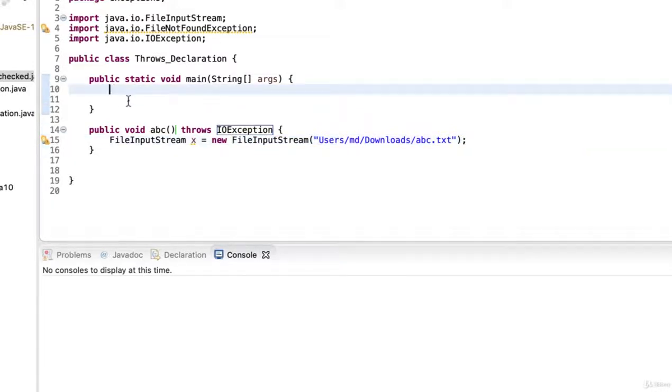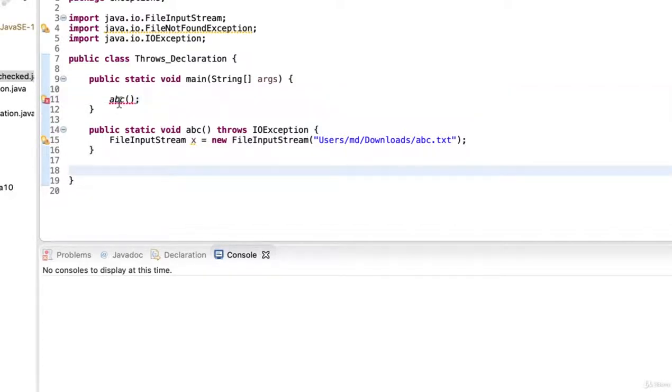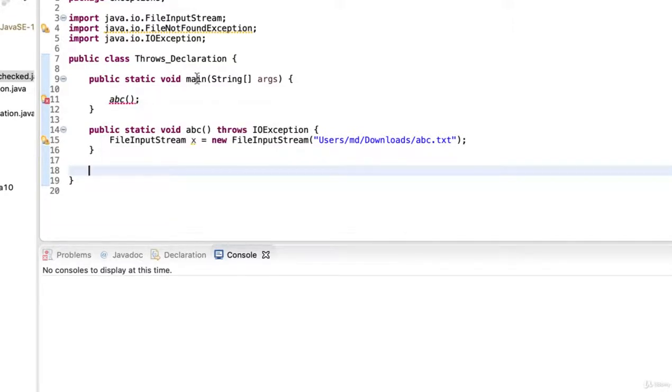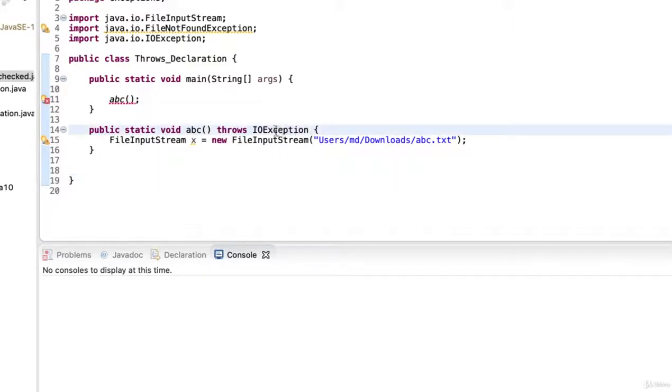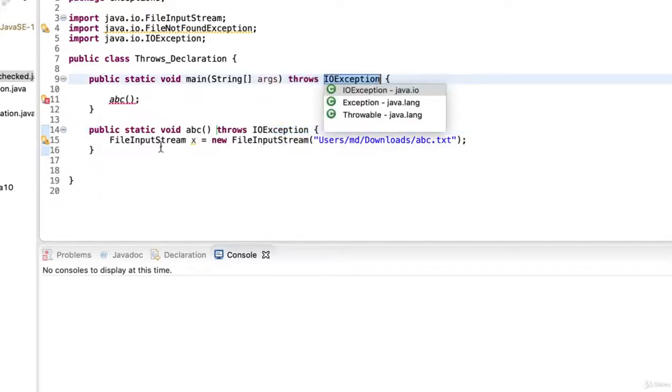Now in this case, inside the abc, let me just make it static here so we can use it without creating the object. If I just call this abc method over here, now abc also gets a compilation error with the same unhandled exception. Now inside the main method also it is saying that we have to handle the exception, and this is only because we have this throws declaration over here. Now if you take the cursor on abc and add a throws declaration, now you don't see the file not found exception here anymore. It starts with IO and then the parent exception and then the parent throwable.